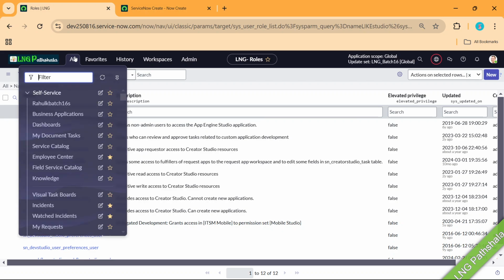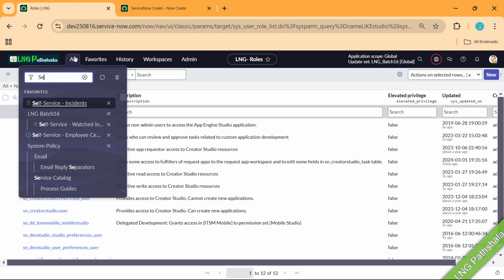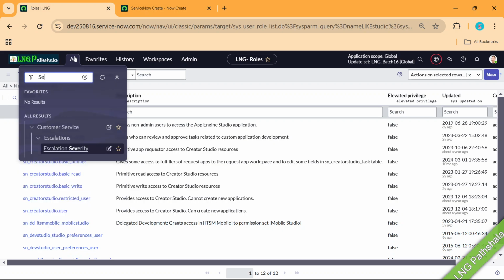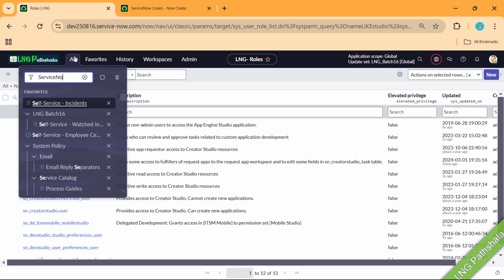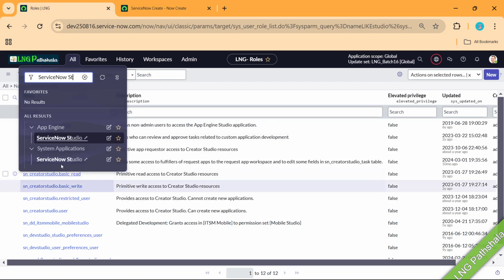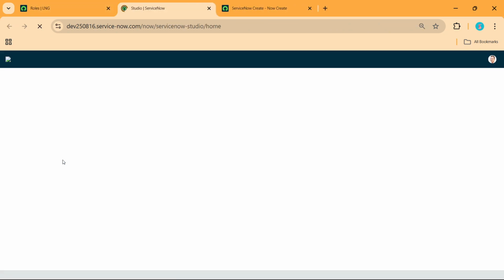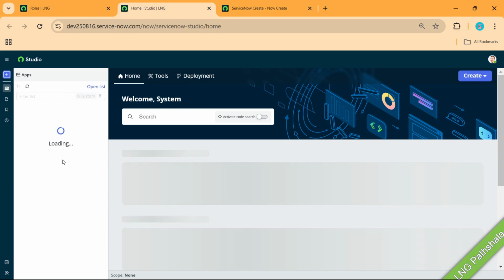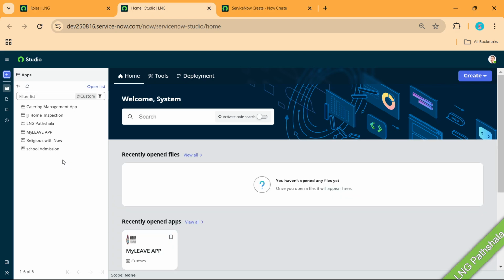So let's go back here and search for the ServiceNow Studio. It is available under the navigation System Application, ServiceNow Studio, or you can see App Engine, ServiceNow Studio, anywhere you can click and it will open a new window. This is the platform. This is the interface of this particular part.